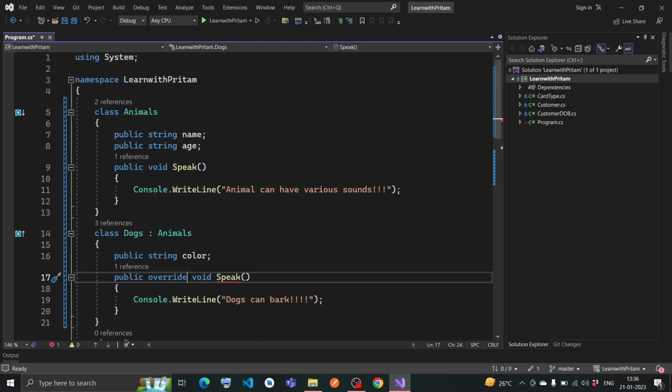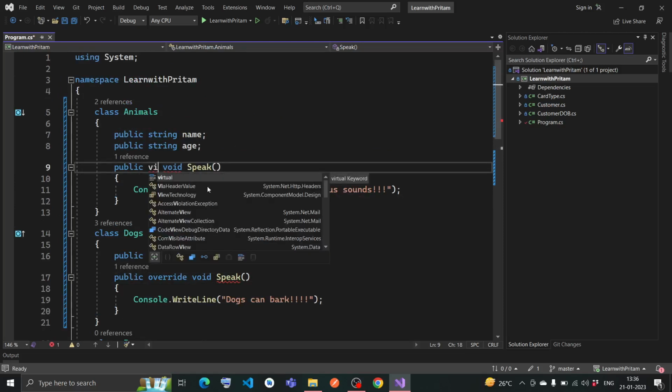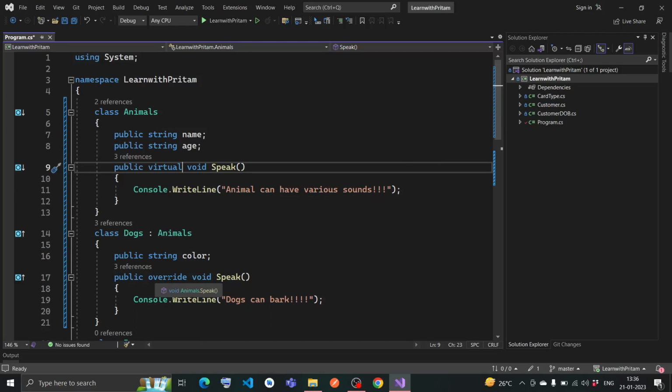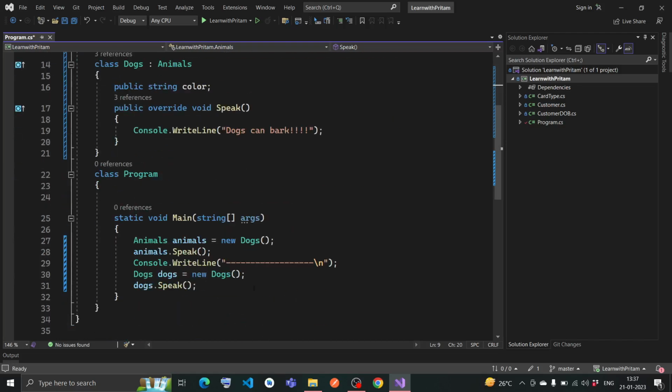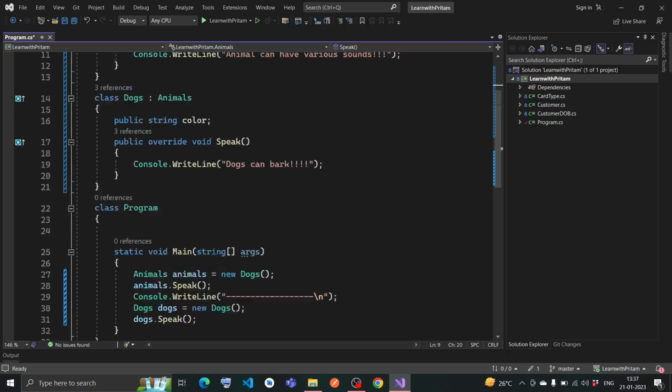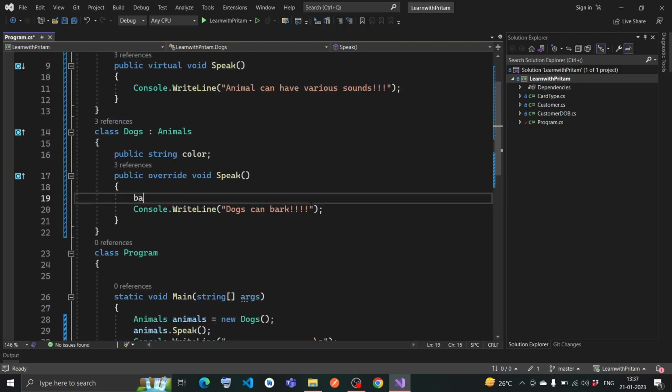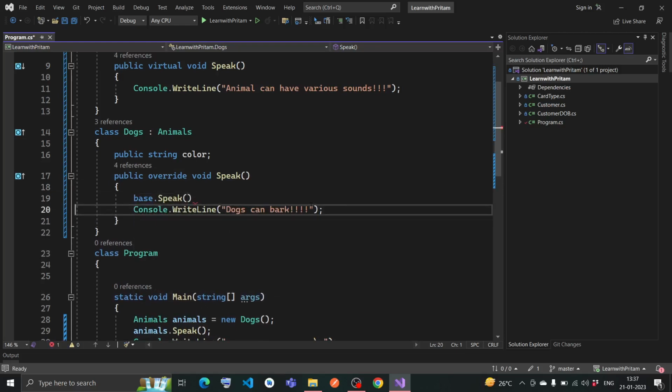So I need to use a virtual keyword here. I have to use a virtual keyword in the method which is inside the parent class to use it in the child class using an override keyword. So now, the parent name is animal, and I have initialized the dogs object. Before that, I use base dot speak method.